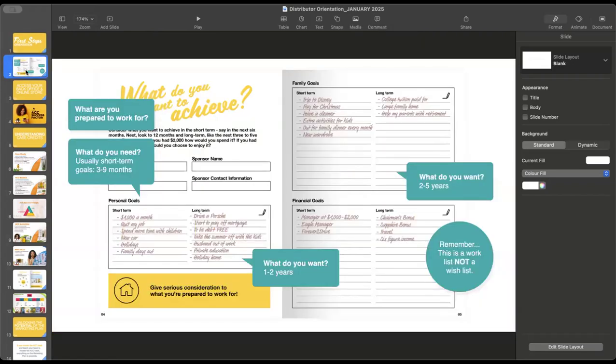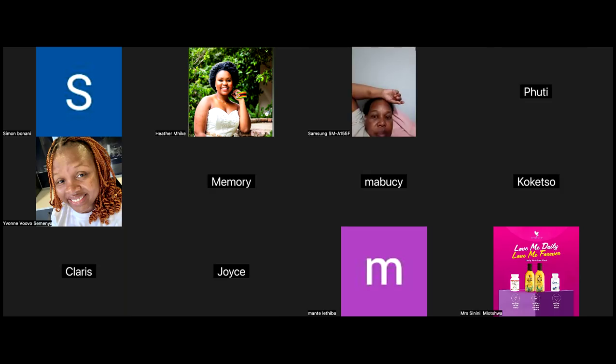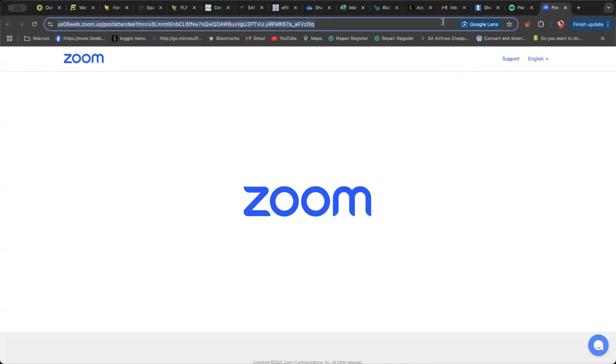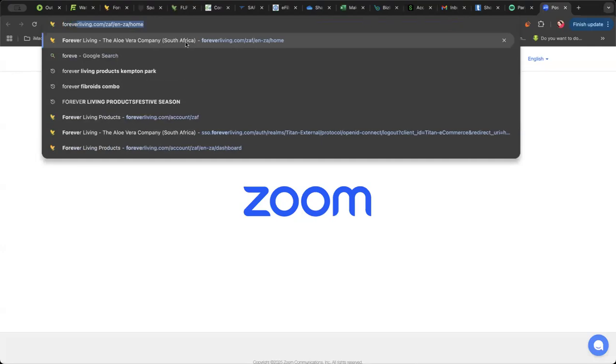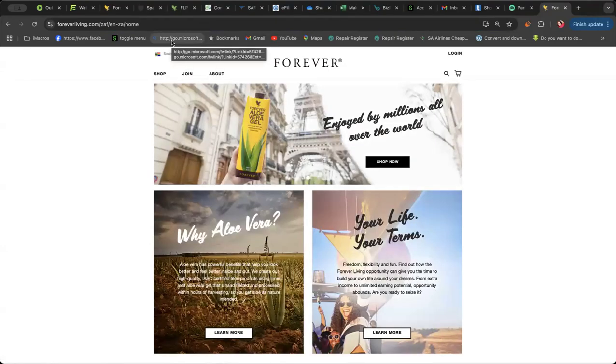So first things first, I just want to share with you the back office. So let me actually share my Google Chrome, so that I can log in and then you are able to see how do you access your back office. So you go to the Forever Living website. You can just type Forever Living products. It will take you to the web page.